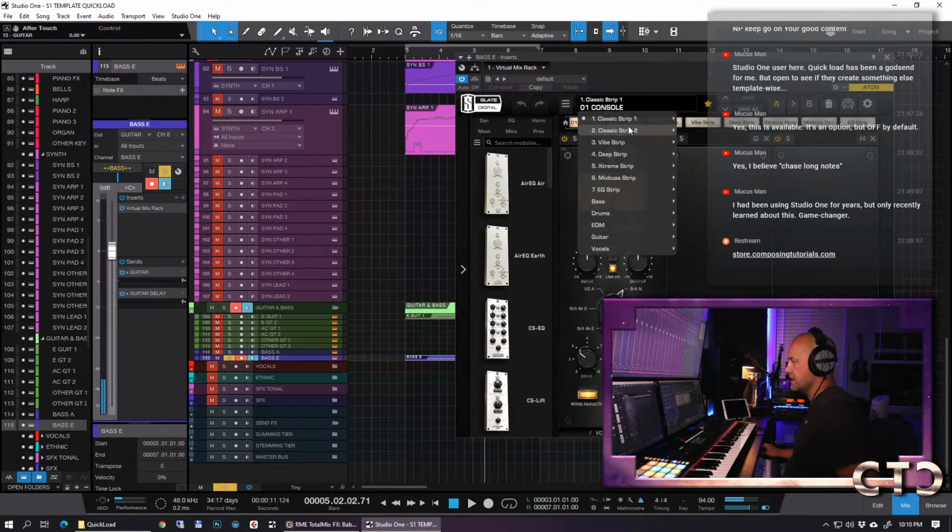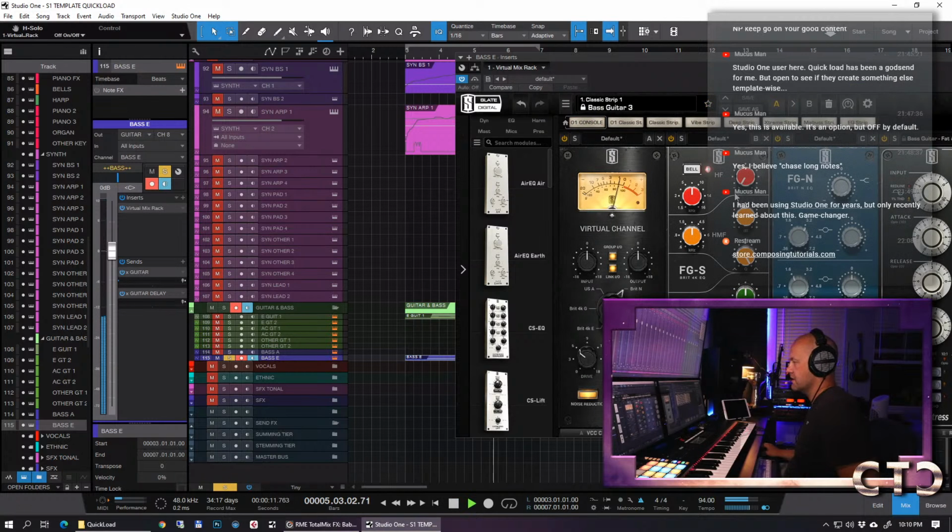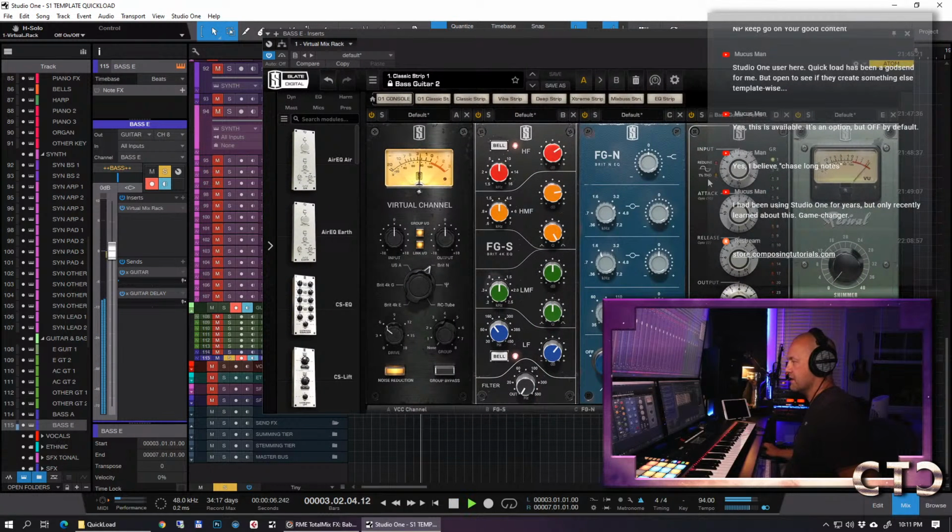So still again, let's ask Classic Strip if we have a bass preset here. Bass guitar. Let's try the second one. That takes out a lot of highs. I actually like the highs in this bass. Oh, okay. Now we're getting there. Oh, that's gnarly. I like that. Where is that coming from? Why are we so loud?